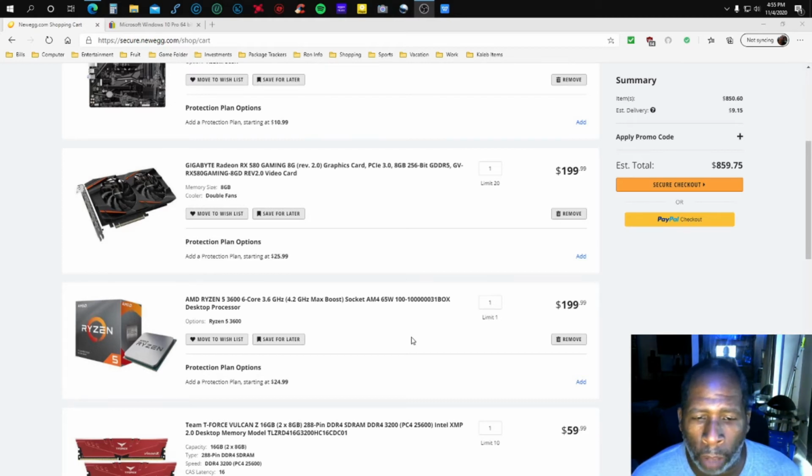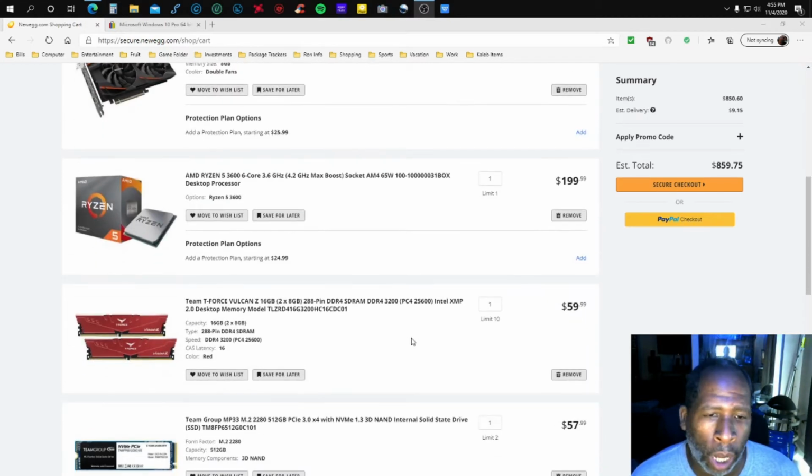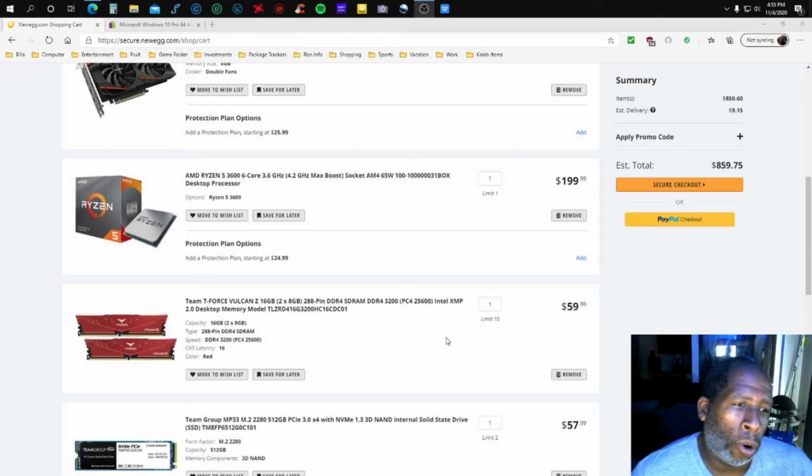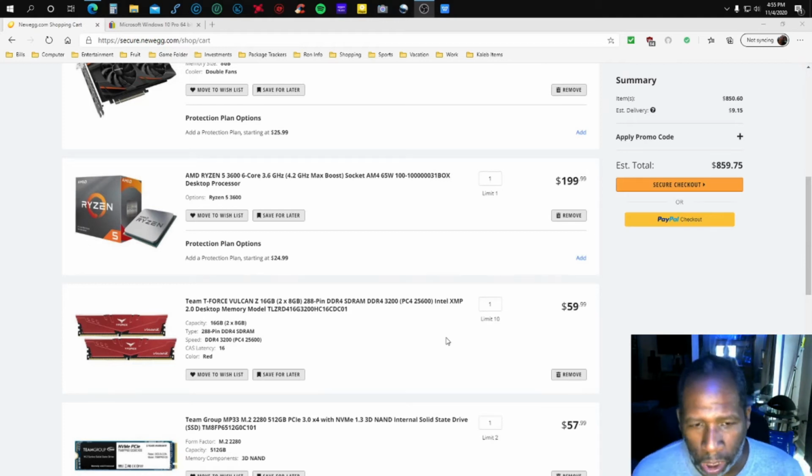Moving right along, I'm teaming it with the dual kit Team T-Force Vulcan Z 16 gigabyte. That's 2 8-gigabyte sticks of 288 pin DDR4. She won't be doing any overclocking, so this is just a basic setup for her to play her games, her Fortnites, her Legoland, and all the other foolishness she likes to play. But this would be a good thing for her.